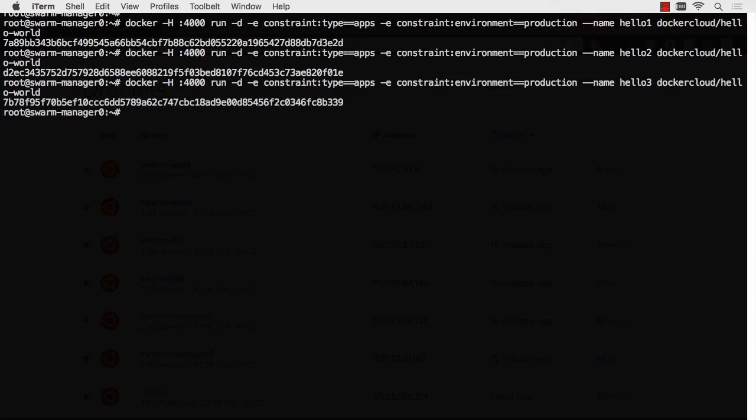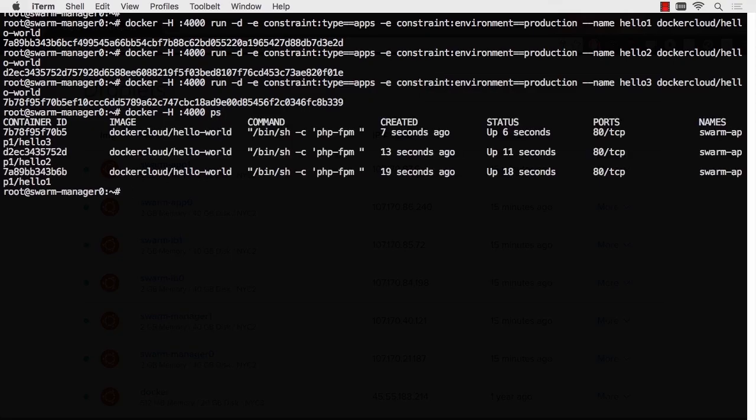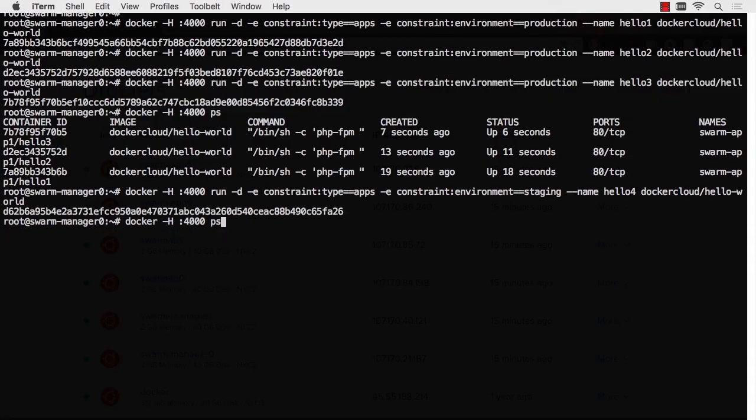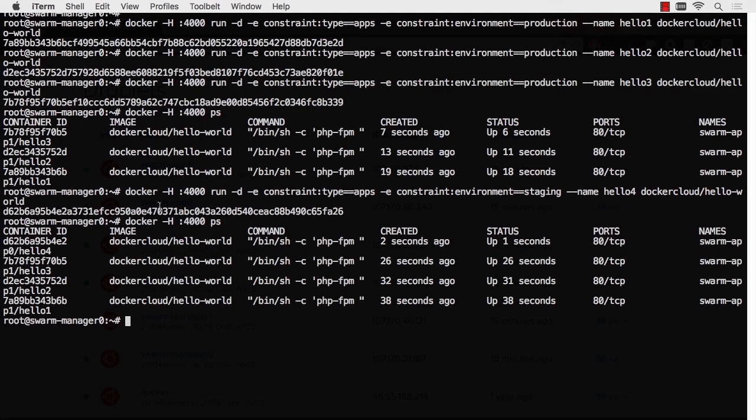So I'm now running 3 copies of Hello World, and let's take a look at our Docker PS and see what's running where. You can see they're all running on Swarm App 1. Hello World 1, 2, and 3 all landed on that exact same one. So now if we change this Hello 4 and change that environment to staging, it's going to end up on a staging box. You can see that app 0 is where Hello 4 is running. Again, that wraparound makes it a little frustrating to see, but Swarm app 0 is where Hello 4 is running.